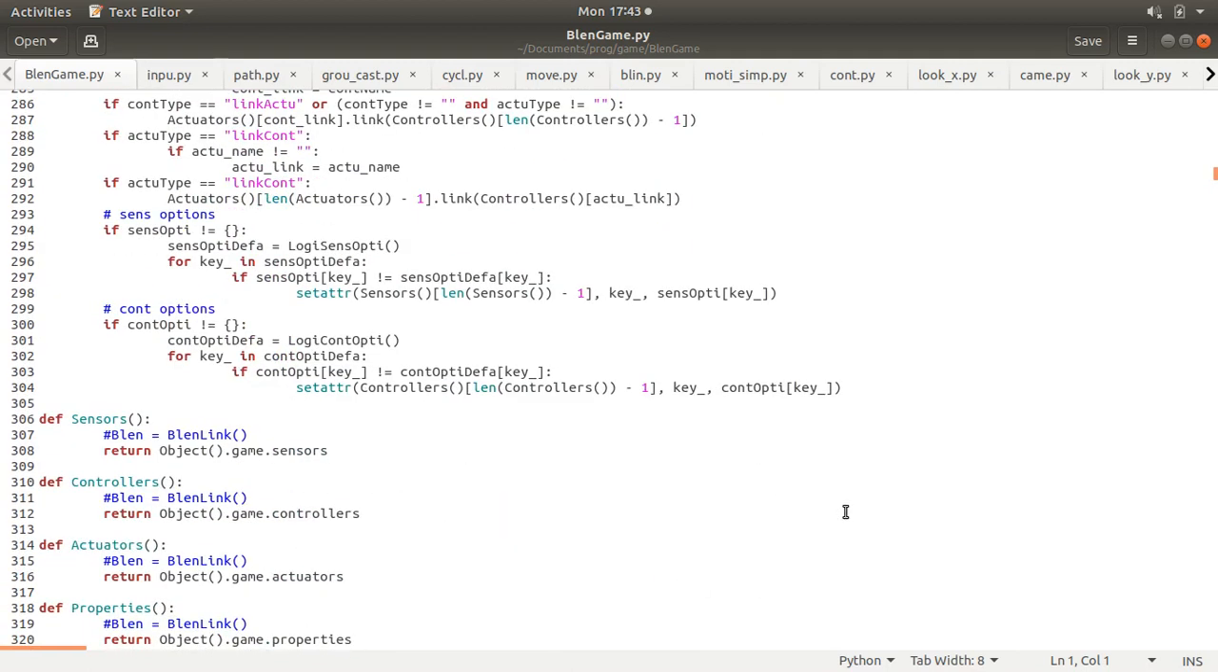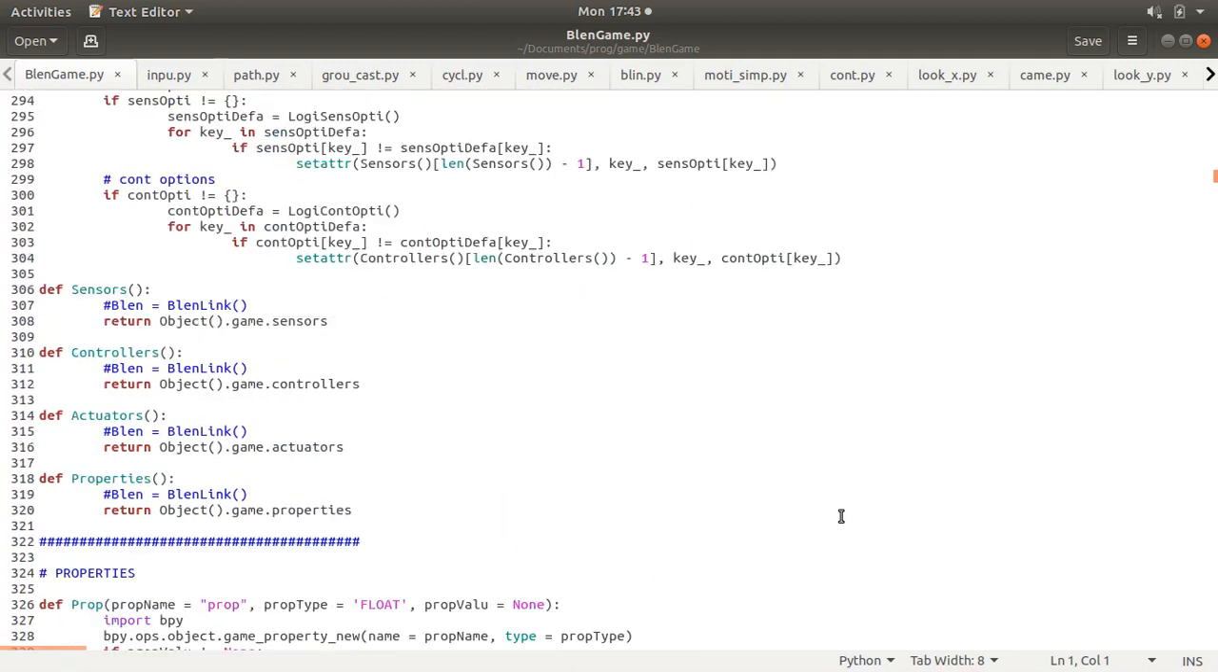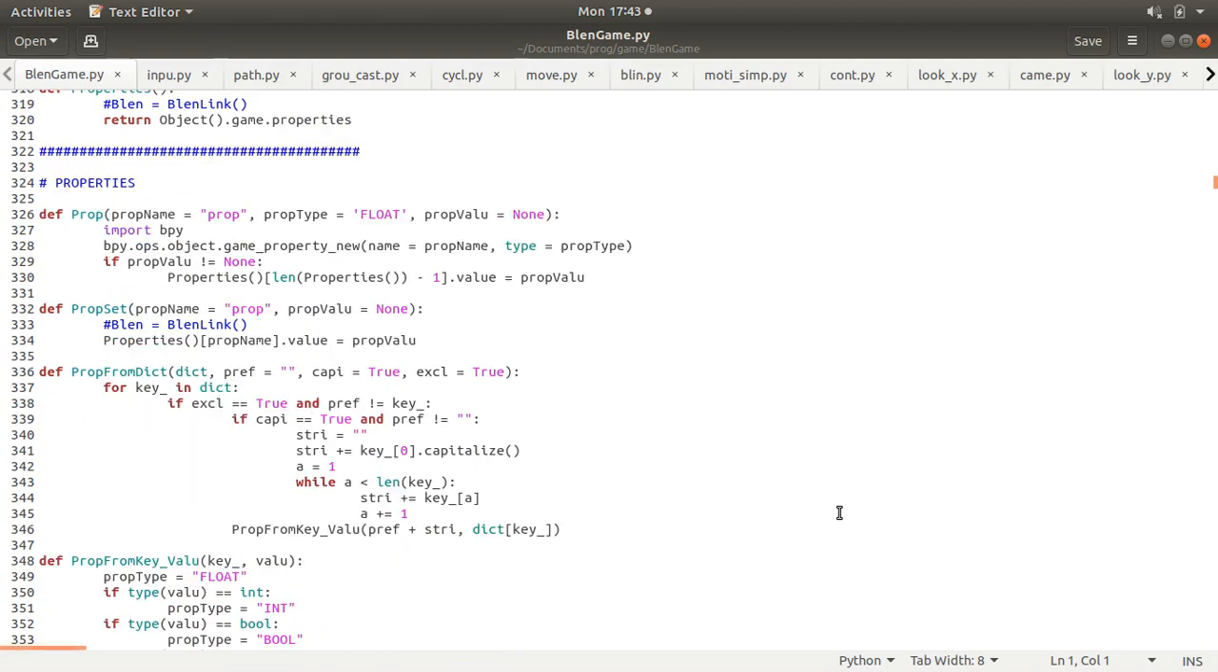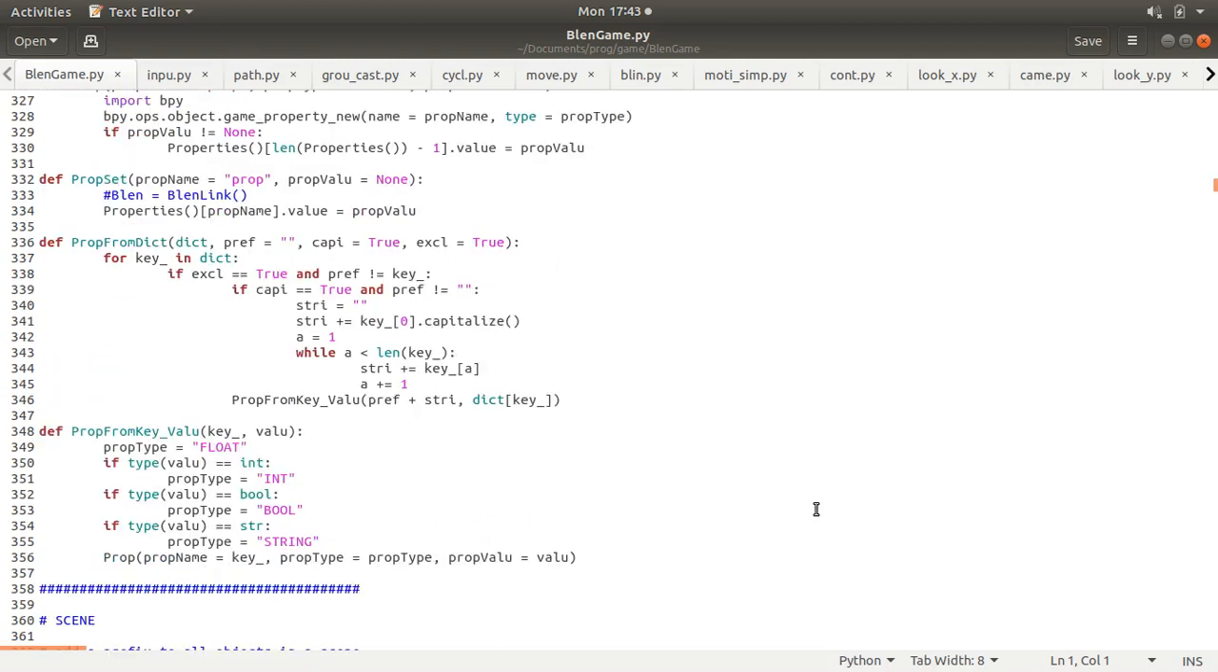Sensors, controllers, actuators, and properties are shortcuts. Property creates a new property, and prop set sets an existing property. Property from dictionary creates a new property for each of the key value pairs in a dictionary. Prop from key value is used by property from dictionary to add one dictionary entry.